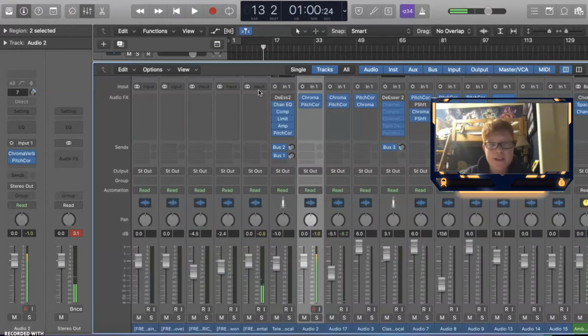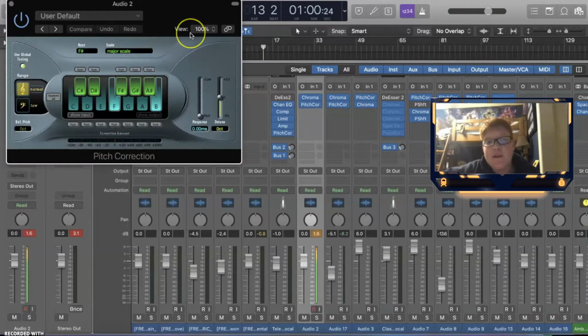Next up is an important effect for many artists to use, which is pitch correction, also known as auto-tune. As we all know, we can't sing perfectly and hit every note, so we're going to want a little pitch correction to just fix up the little parts.